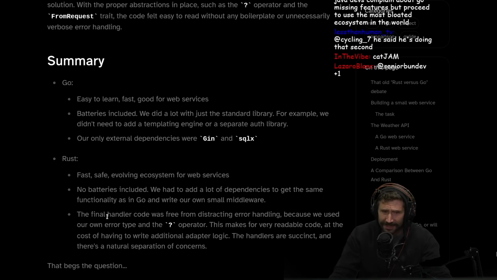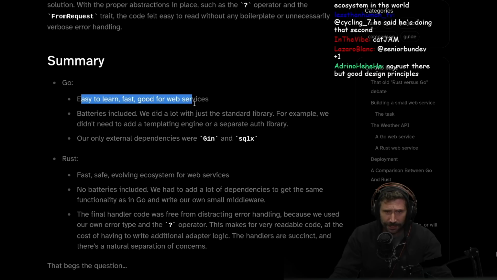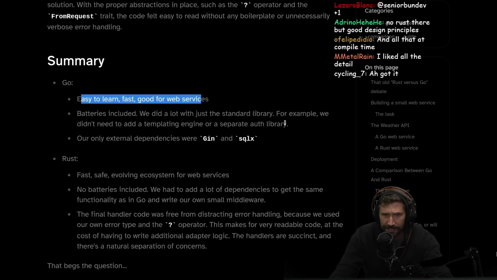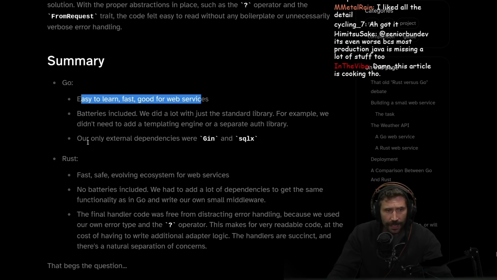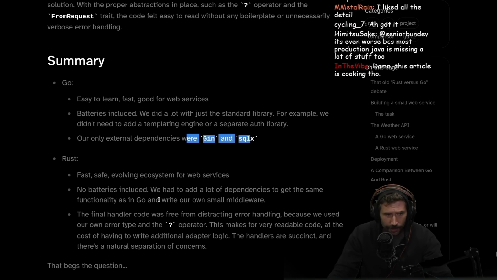You know what I mean? I didn't think it was going to be that fair. This is actually a really good one. Go: easy to learn, fast, good for web services. Batteries included. We did a lot with just the standard library. For example, we didn't need to add a templating engine or a separate auth library. Our only external dependencies were Gin and SQLx.